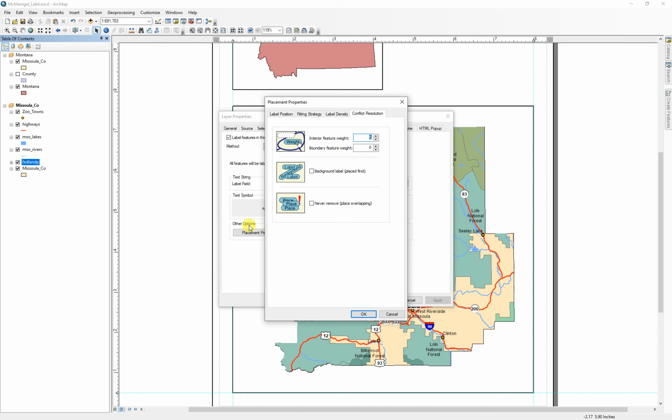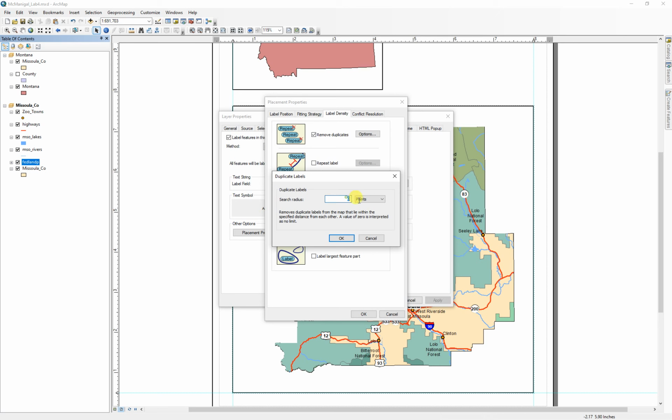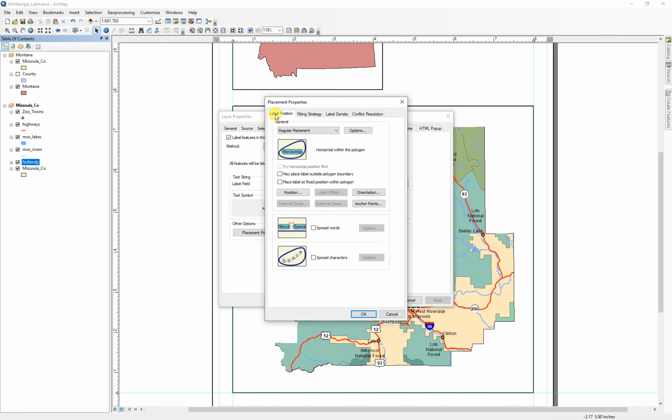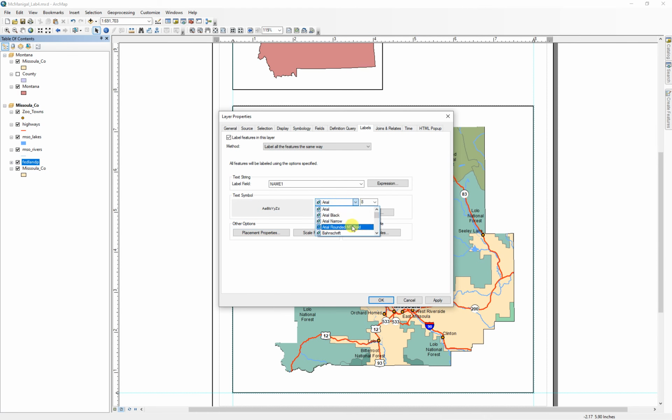Under placement properties, we're going to do label density, remove duplicates every 1 inch again, and see how that goes. Super. And label position, horizontal in the middle of it, stacked label is okay. I don't mind that. But I think I will change this to a different font. Oops, we don't want any of these Esri symbol fonts. A lot of them in there, you can see, right? Let's go with a Franklin Gothic. That's nice. And I will make that bold.